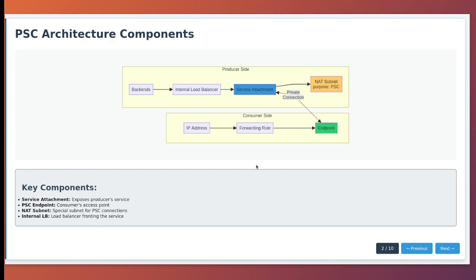Private Service Connect operates on a producer-consumer model with three main components. First, we have service attachments on the producer side. These are configurations that expose your services through PSC. Second, we have endpoints on the consumer side. These are IP addresses in the consumer's VPC that connect to the service. Third, there is the PSC infrastructure itself, which handles the secure connectivity between producers and consumers.